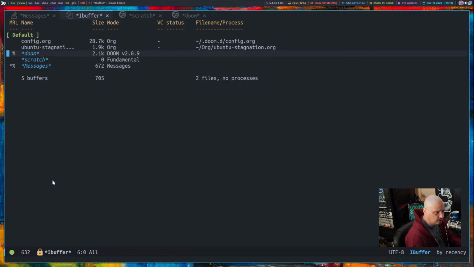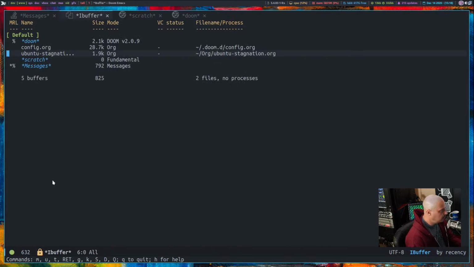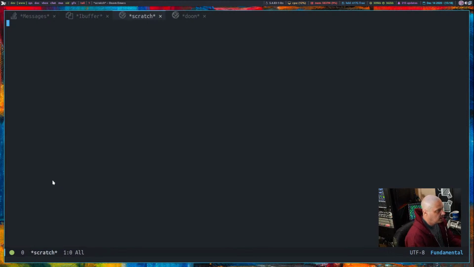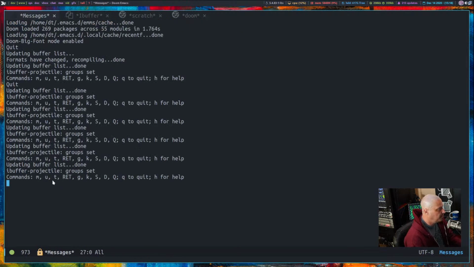The one that's marked Doom is the start page buffer, basically the Startify buffer that has the Doom Emacs logo and some important key bindings. There's a Scratch buffer. Scratch is where I can just start typing some random stuff. I could even type some E-Lisp code and evaluate it in this Scratch buffer. That's something I needed to do. And then there's a Messages buffer, which just has some messages for me.